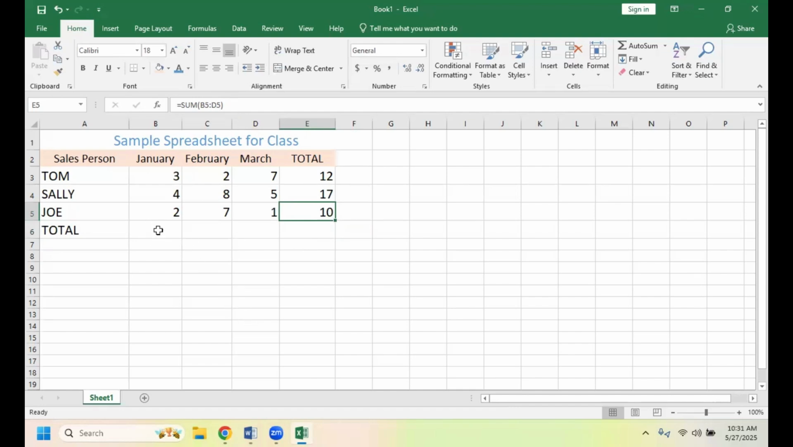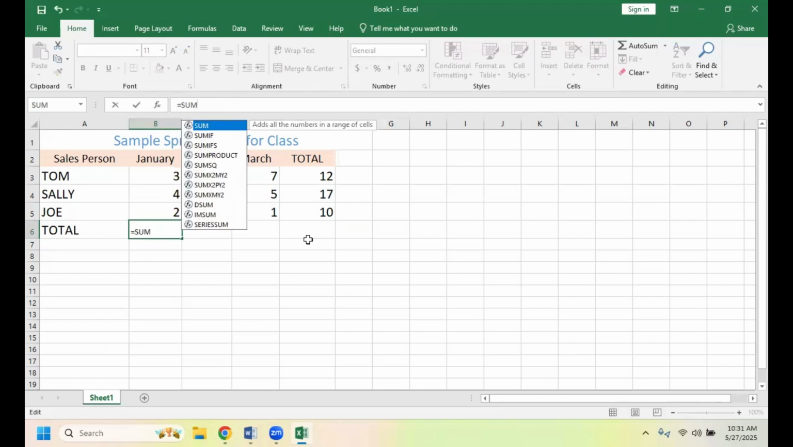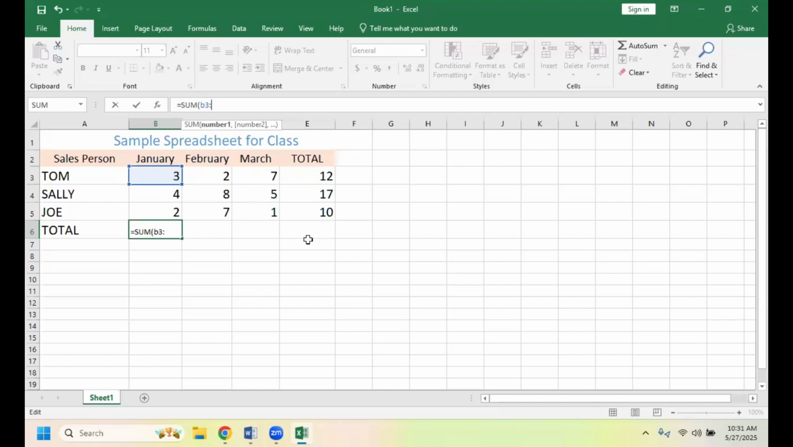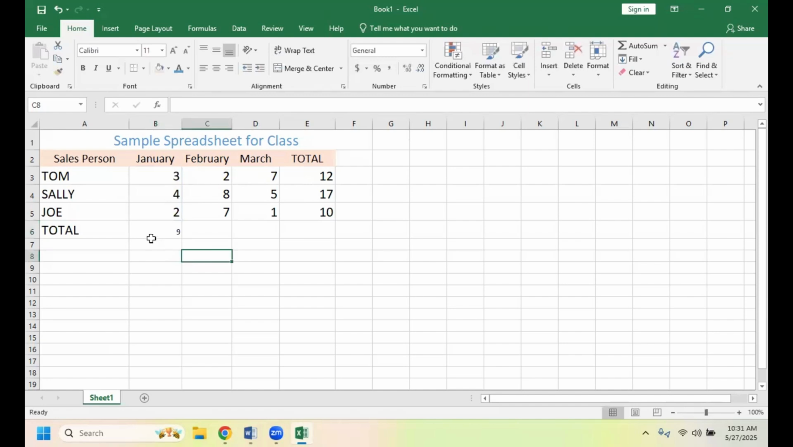Now we're going to do some totals down here too. So for this one, we're going to say equal sum, left parentheses, and it's going to be B3 colon B5, right parenthesis. And if I did that right, click anywhere, we get the total 9, which is correct.